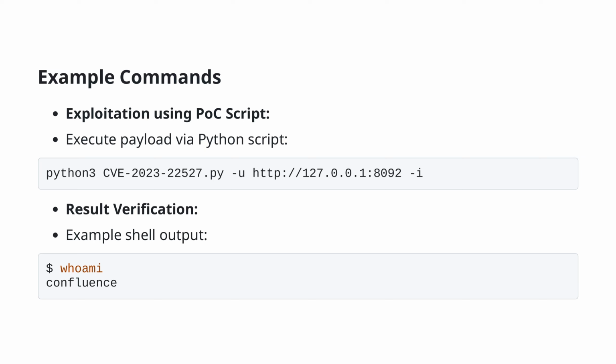An example verification command can be as simple as running whoami, which returns confluence. This confirms that the exploitation was successful and indicates the vulnerability in the system. By setting up such a test environment, you can confirm the vulnerability and take appropriate actions to mitigate the risk.